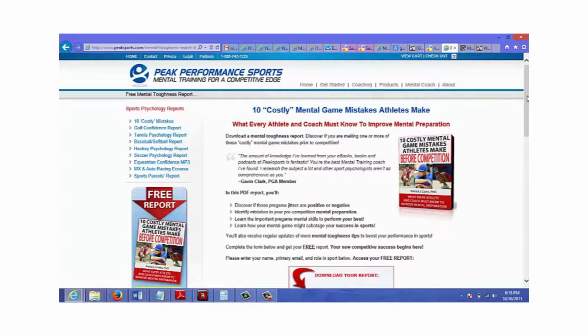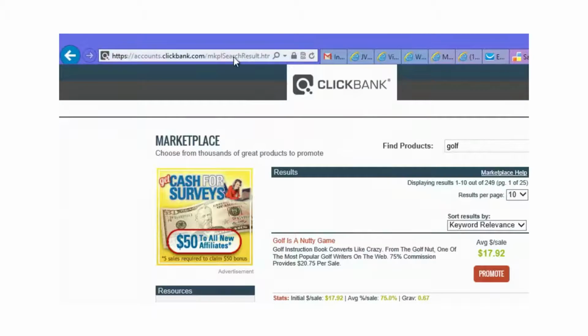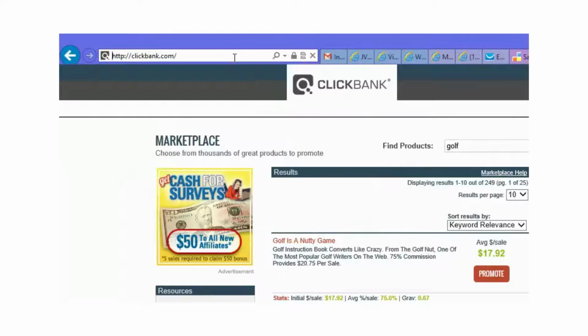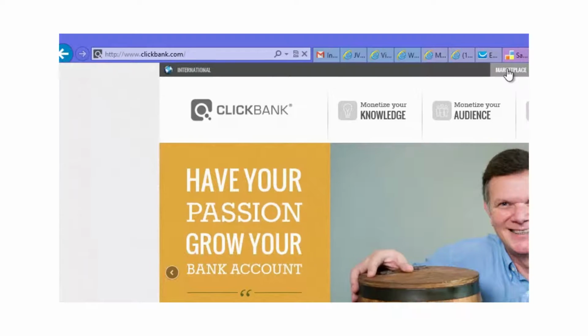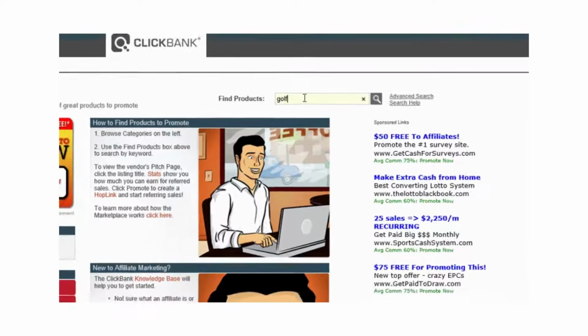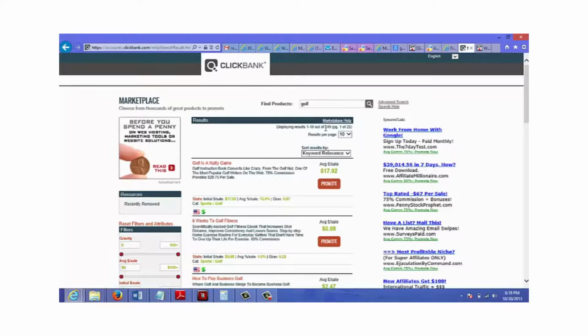Now, other ways you can find solo ads in other niches is by going to ClickBank right here. Just go to clickbank.com, okay, and you would click on the marketplace link, and then basically you would go to find products and just type in your niche. So for golfing, I would just type in golf, for example, and I have about 249 results here.